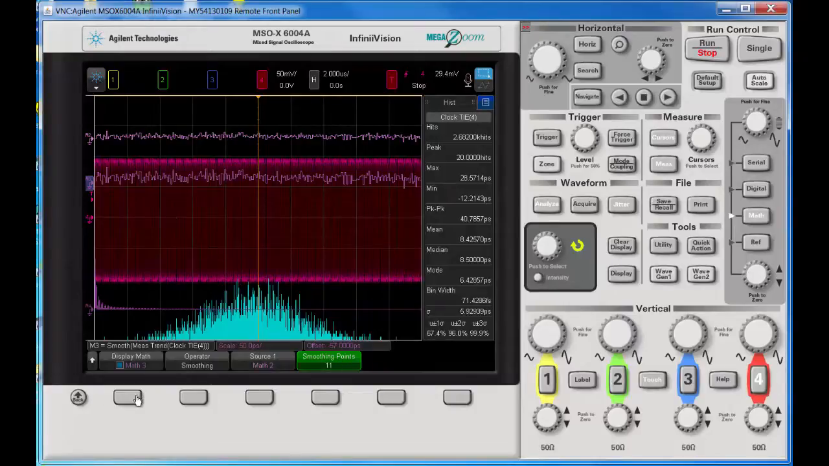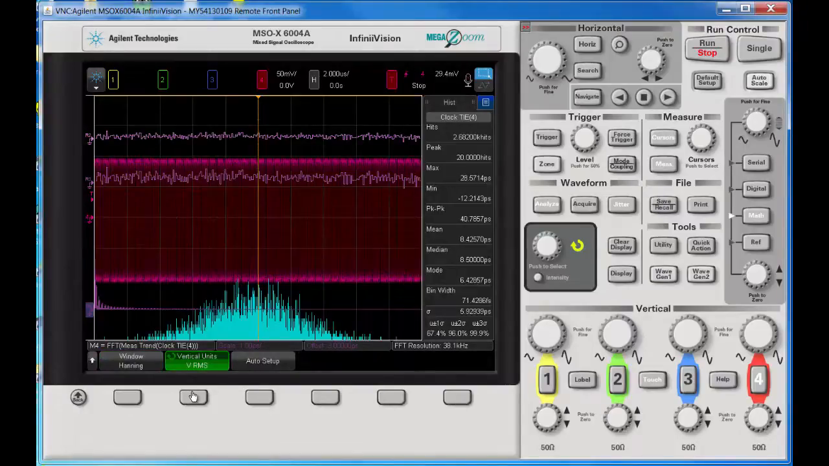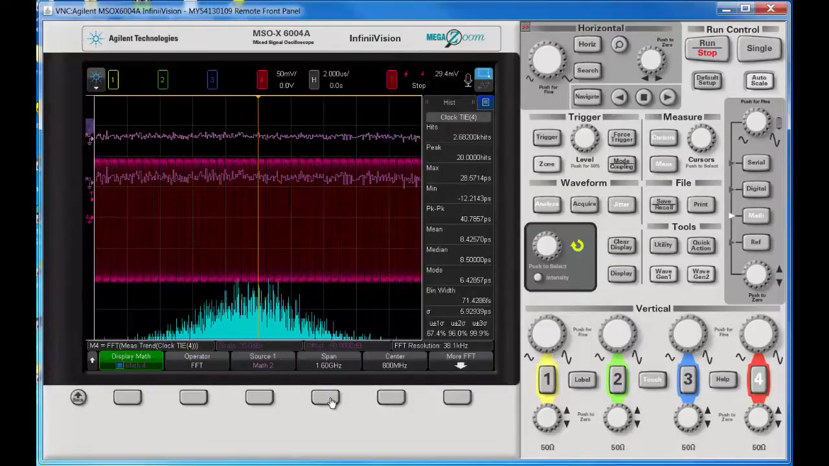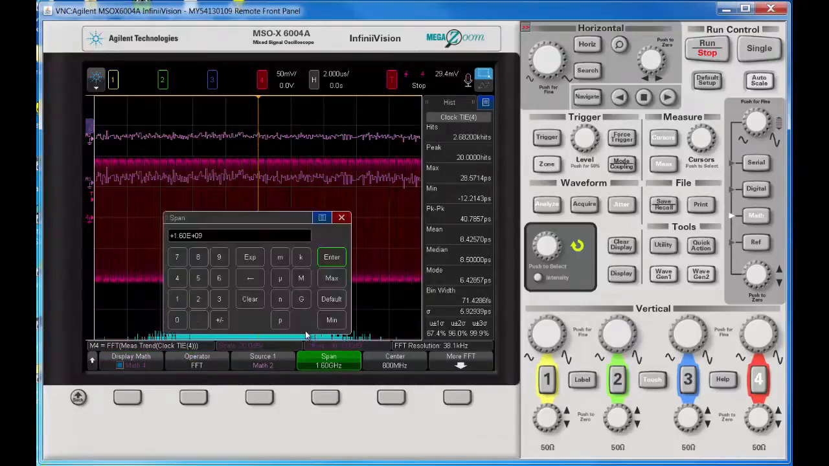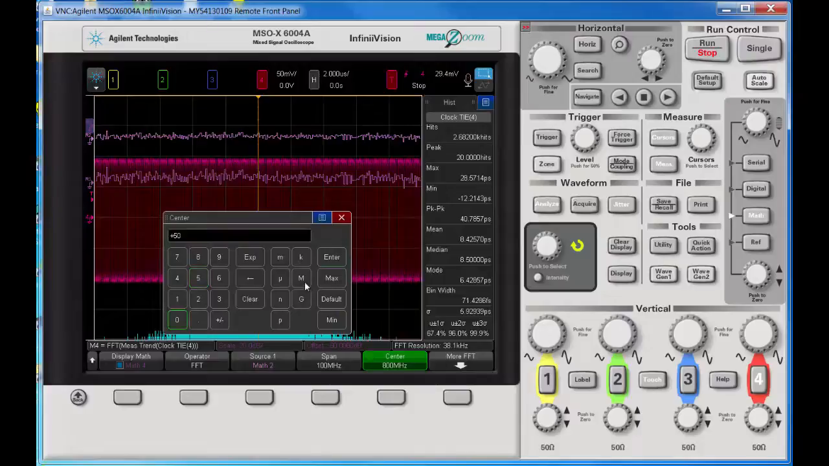Now let's see the spectrum of the time interval error. I like to set it to decibels because it shows more information. I'm also going to change the span because we do not need such a big span since our clock signal is at 15 megahertz. So I'm going to set the span to 100 megahertz and the center frequency to 50 megahertz.